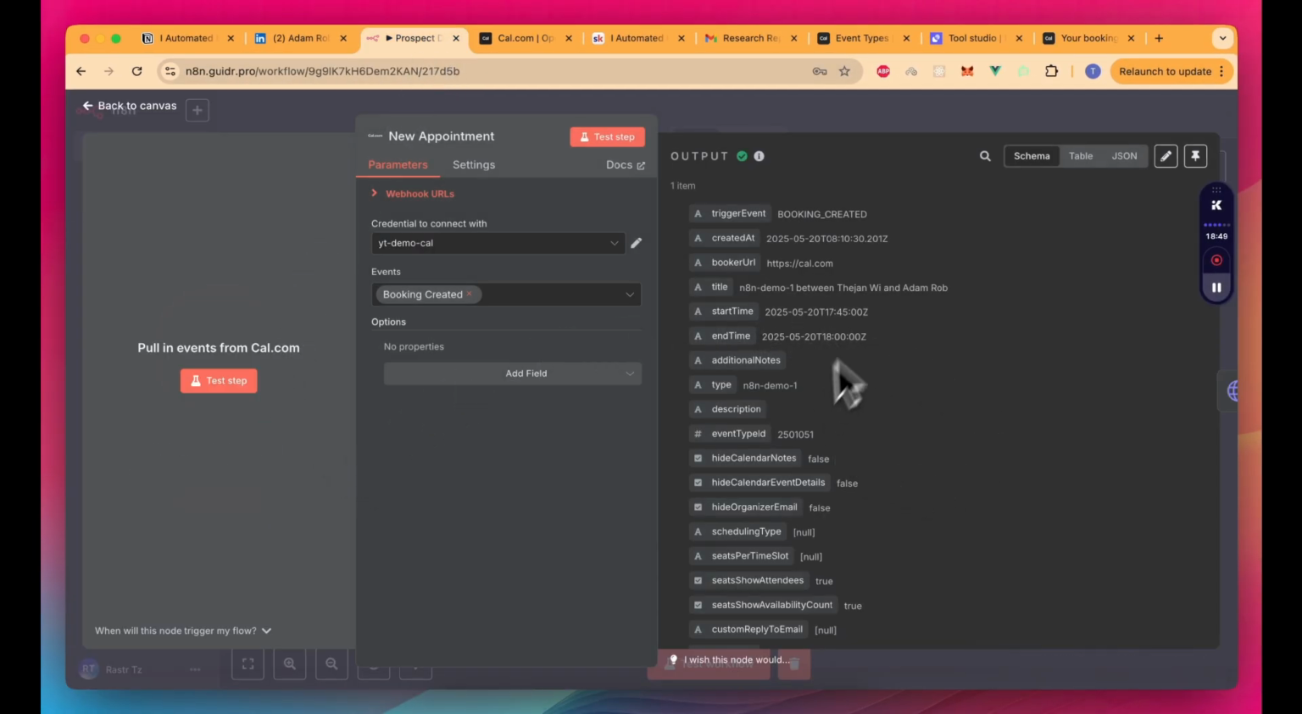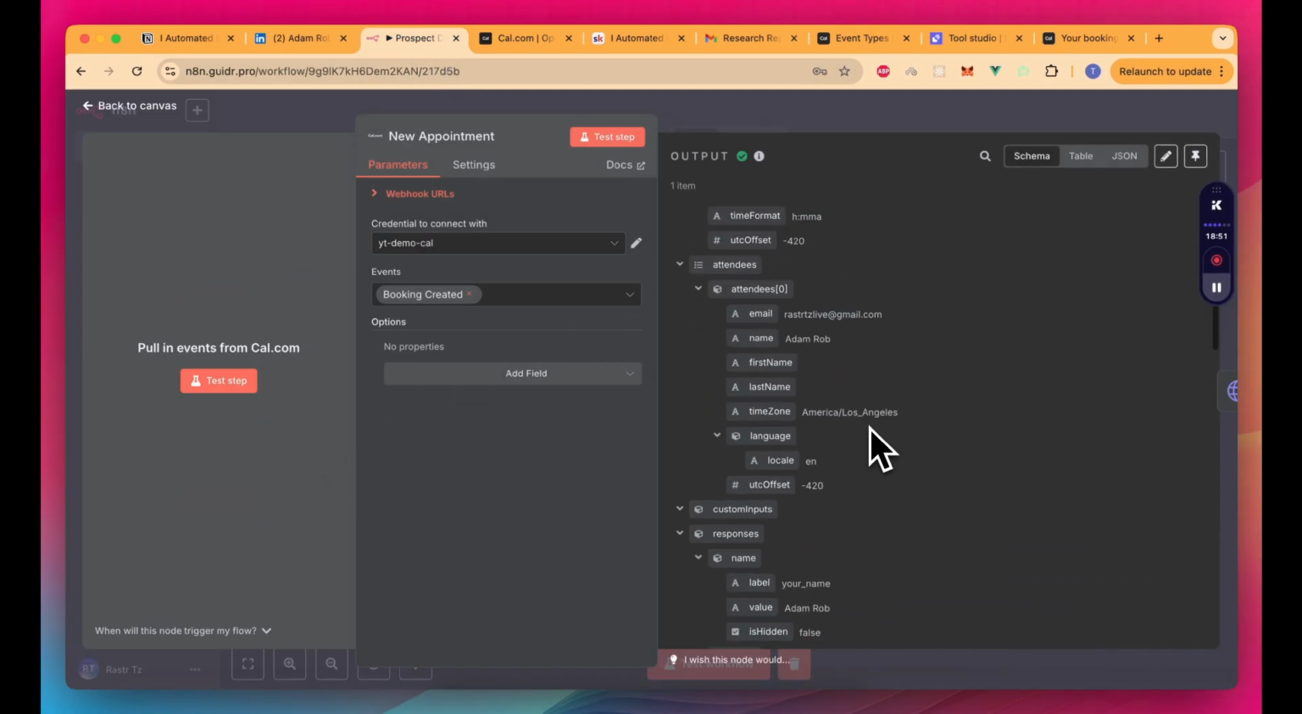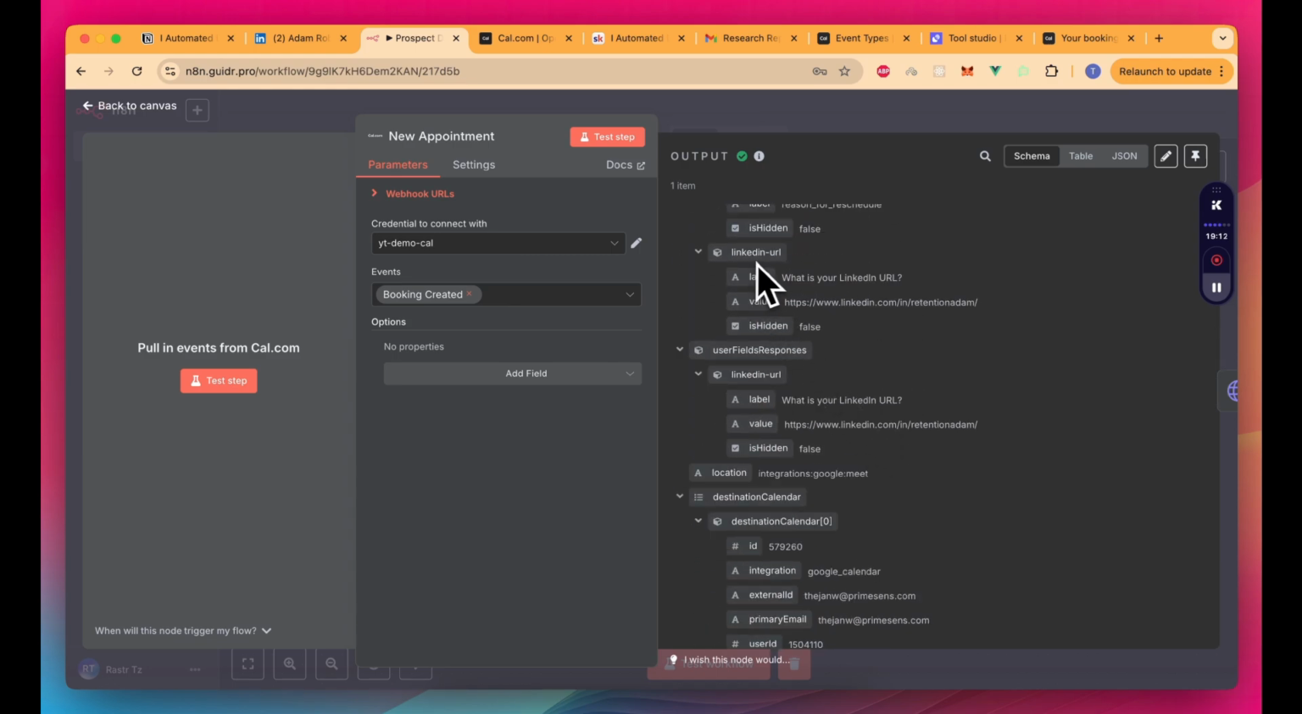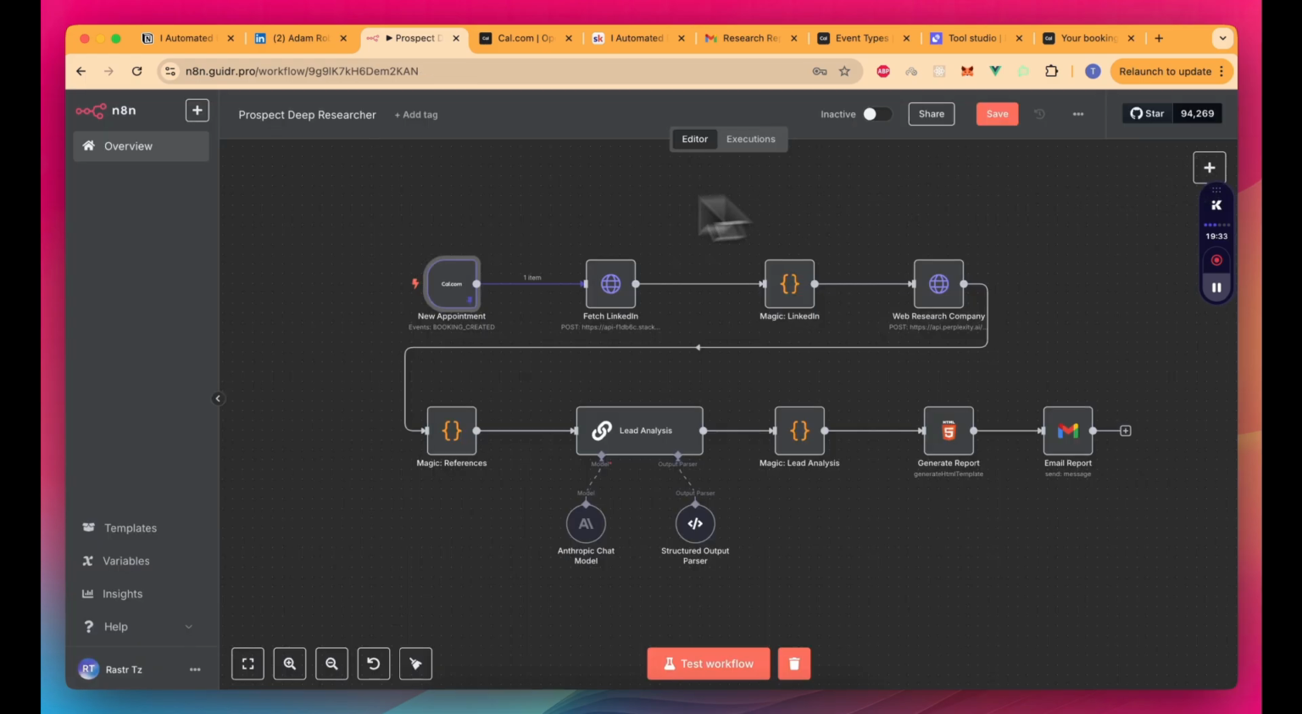So it just pulled it. As you can see, it shows you all the information. The LinkedIn URL component is here. The value is here. What is the LinkedIn URL? And that's the label and the value. So for the moment, we are going to pin this. When you pin an output, it's going to stay until you unpin it, and you'll be able to test with it.